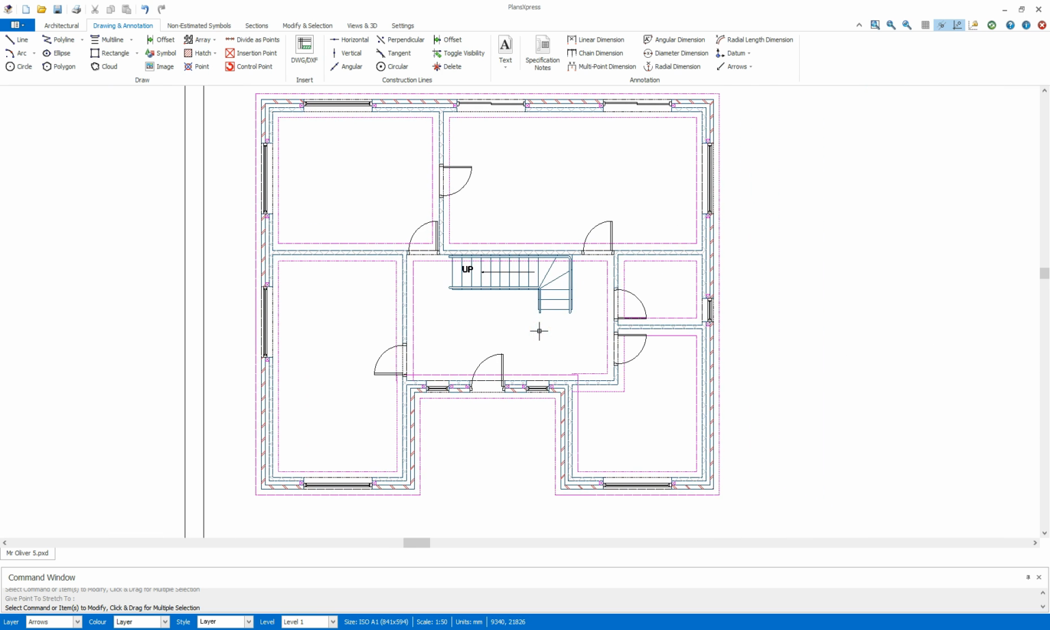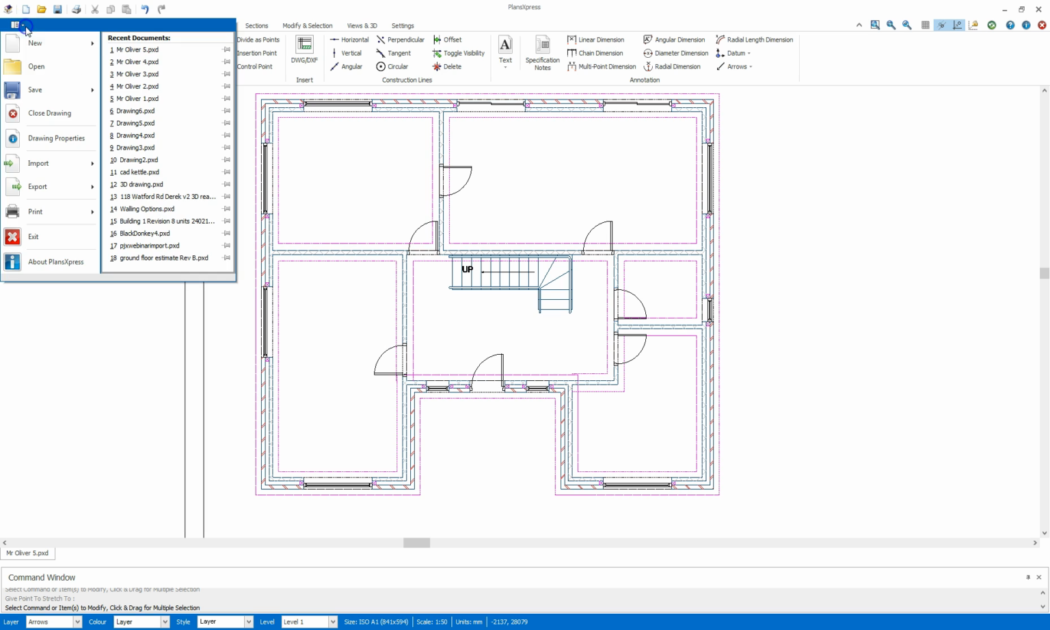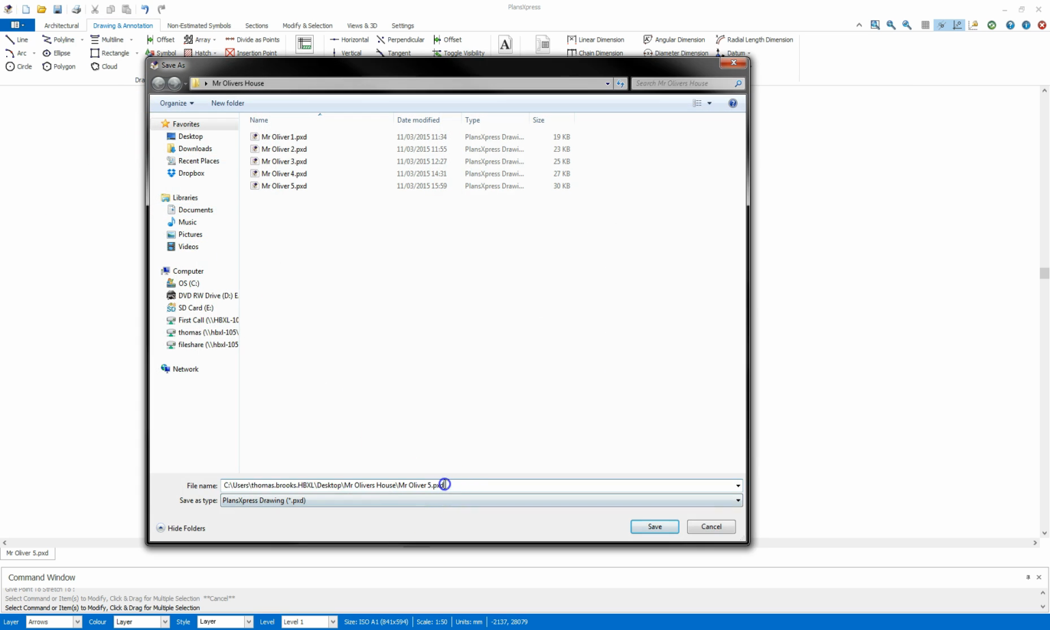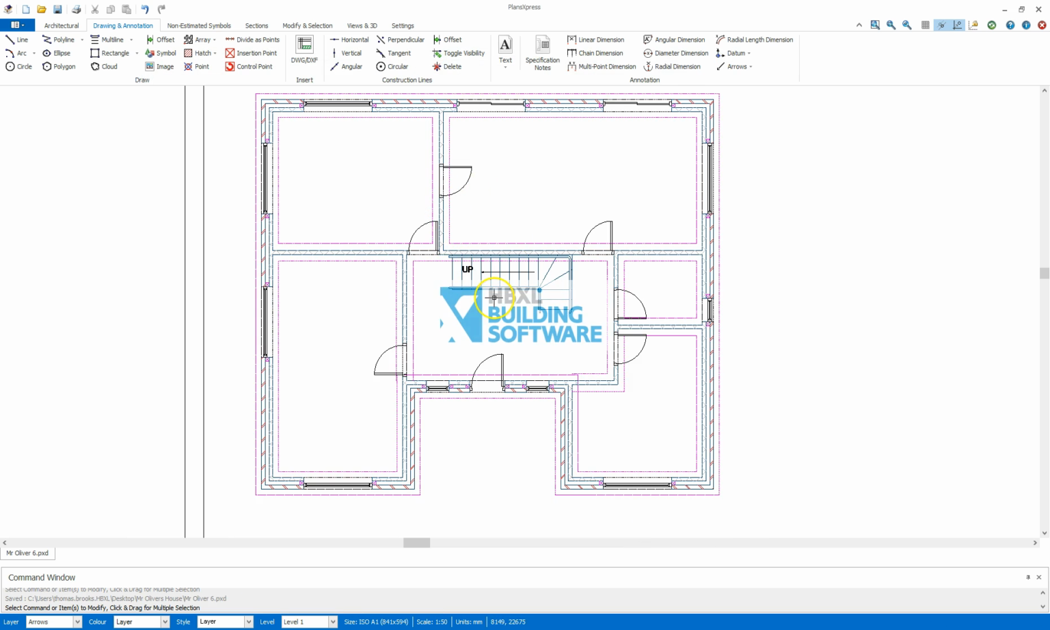Now I've completed that section, I'm going to go and save that now. Save as, and call that number 6. So now we're building up a library of drawings we can always refer back to for these lessons. Click save, and that's now the stairs done.